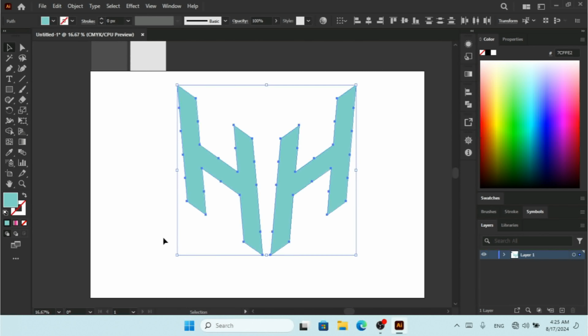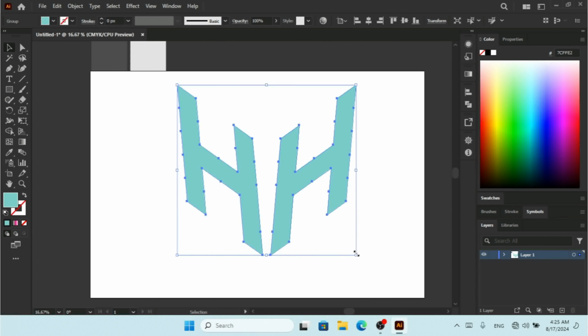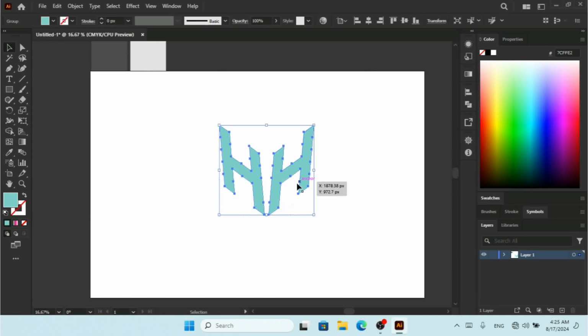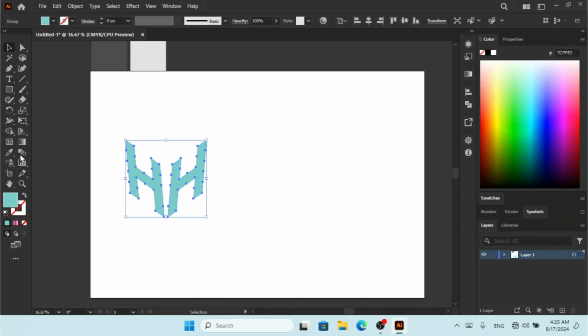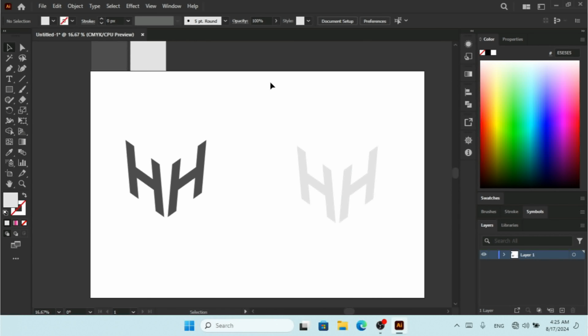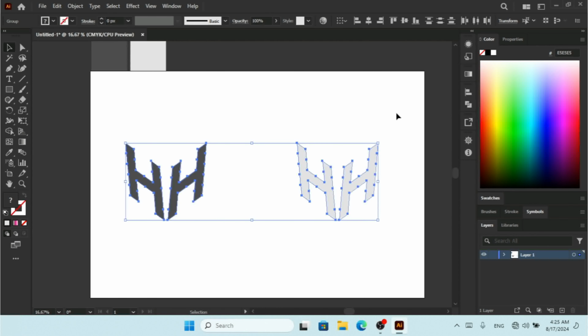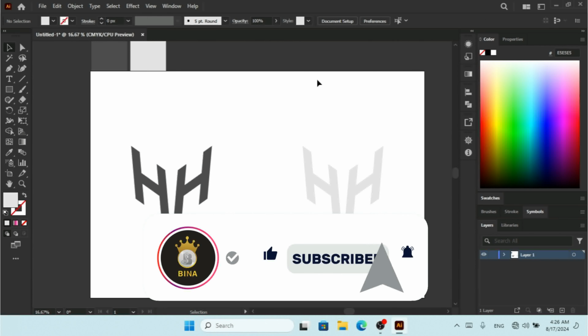So I'm going to select, right click and group it. By holding Alt and Shift, I'm going to scale this and put it right here. We're going to group it, and using the eyedropper tool, we're going to use this color. And also I'm going to make another copy. So I'm going to use the second color here. We're going to center it here.